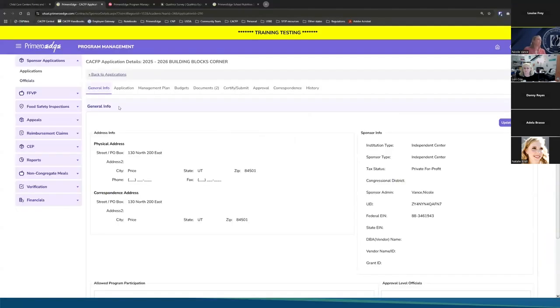As you're looking through your general info tab, I'm going to set a timer in just a couple of minutes to give you some time to look through it. If you do see something that is incorrect, that we didn't pull over correctly, then you can choose Update My Info and submit a request for that information to be updated. Please only update physical address, or you can update the sponsor admin.